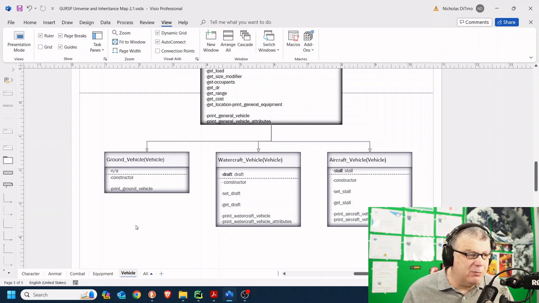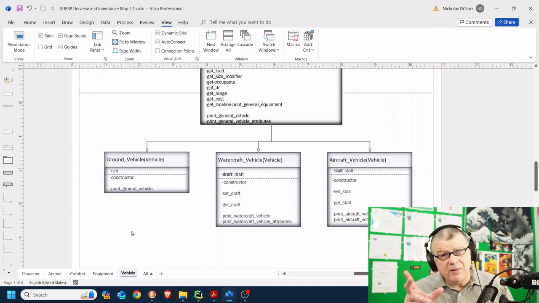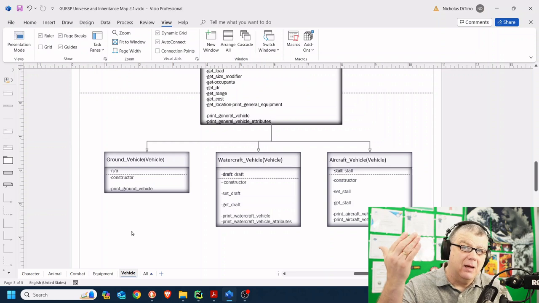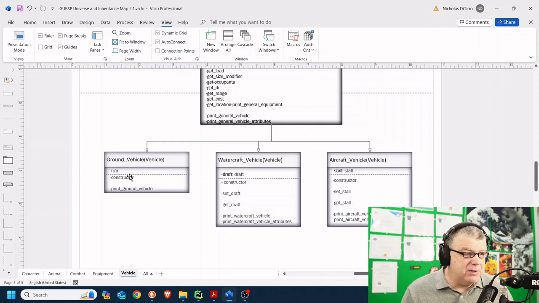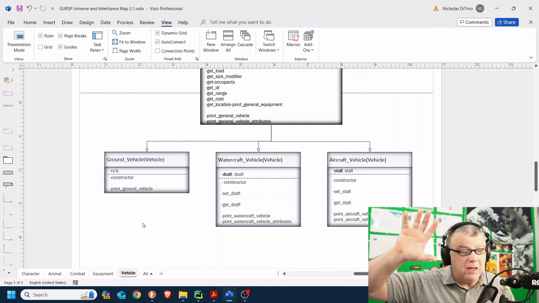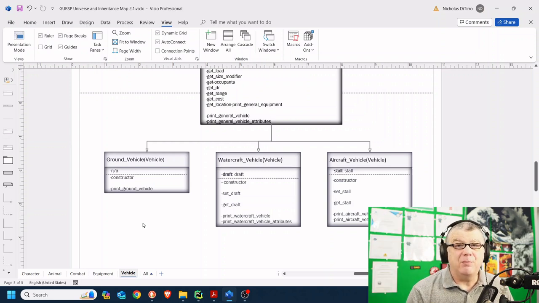Now if I scroll down, we have child classes or subclasses. The first subclass is ground. The interesting thing about ground is that it doesn't have any real differences from a standard vehicle. So ground just says, I don't have any additional attributes. I still have my own constructor. And the only thing I really need in ground is a print method to print a ground vehicle. So already I reduce the amount of duplication, because it's going to be based upon the standard vehicle throughout GURPS.